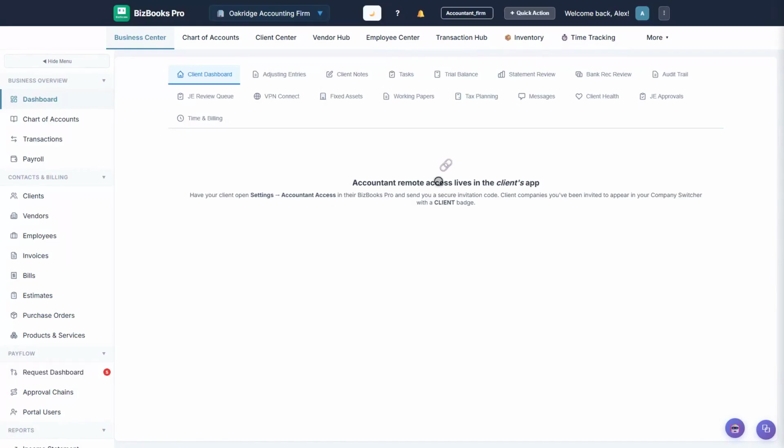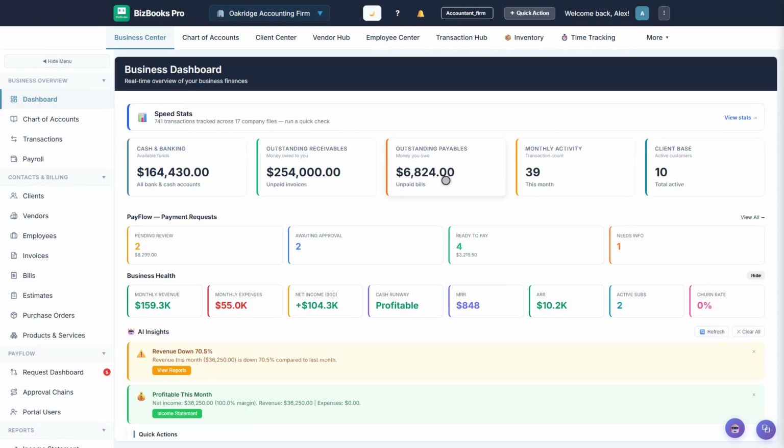Remote access, the heart of it. Here's the heart of the accountant tiers. Your clients run their own BizBooks Pro on their own computers, owning their own data, and you connect in remotely with a one-time invitation code. Fixes happen once, in place, with the audit log recording who did what. No file copies. No version confusion. Every accountant tier includes this.